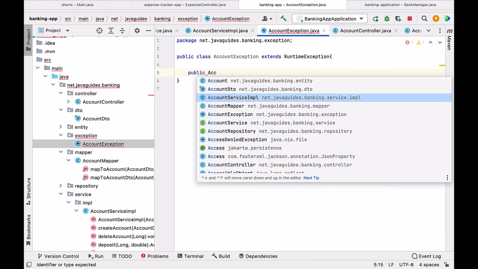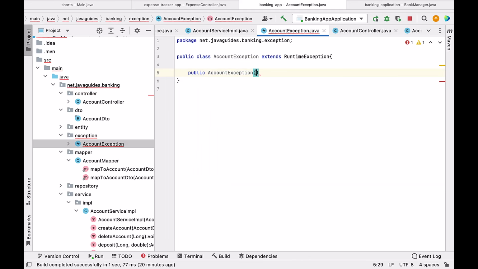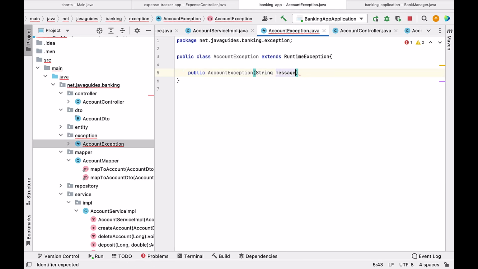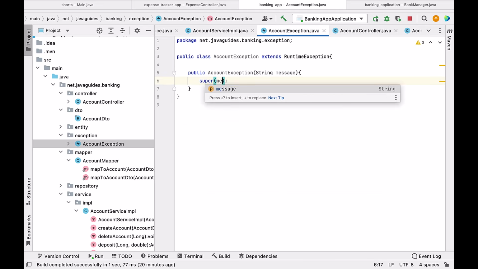and within this class let us create a constructor with the name AccountException, and then just pass the message. This message basically holds the error message, and let us pass this message to the superclass constructor by using the super method call over here. Perfect.